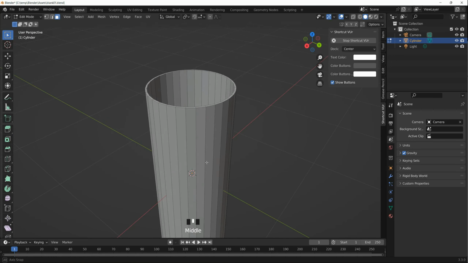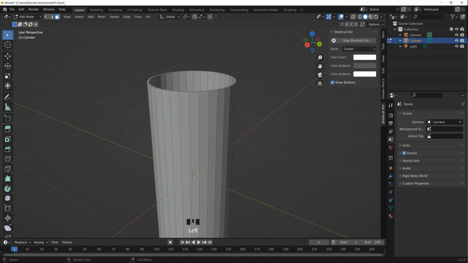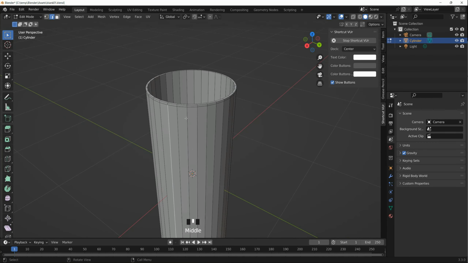And then I saw a video where someone sensibly suggested that it would make sense to do a loop cut to add what they call a lip up here. Again, that sounds reasonable.